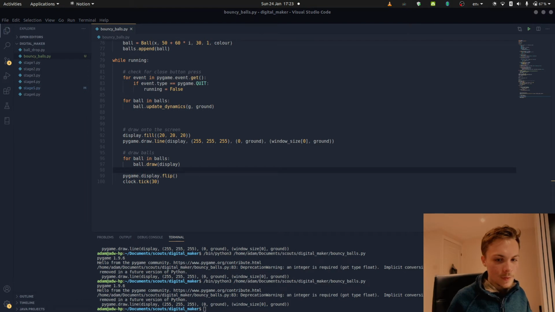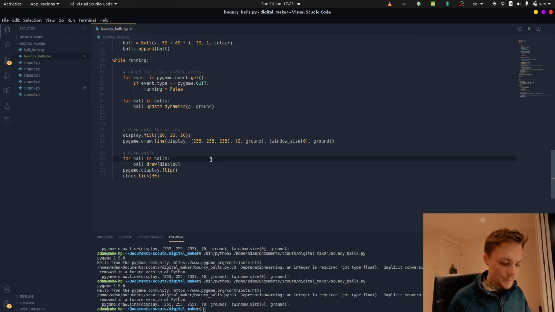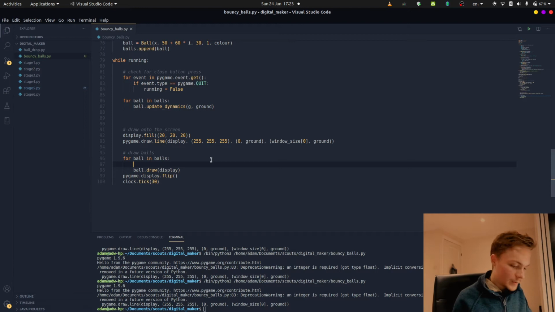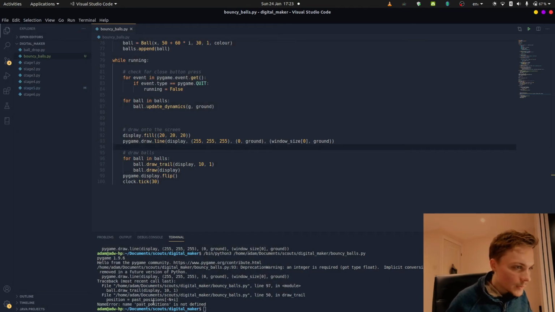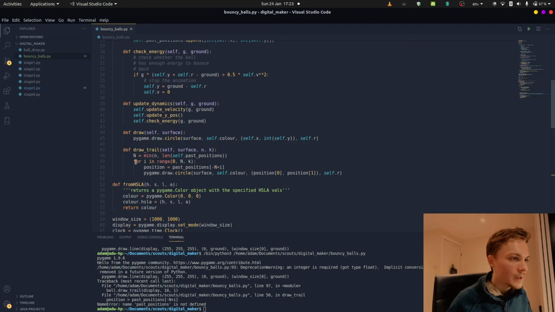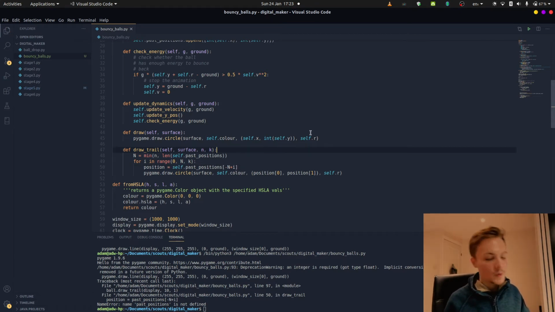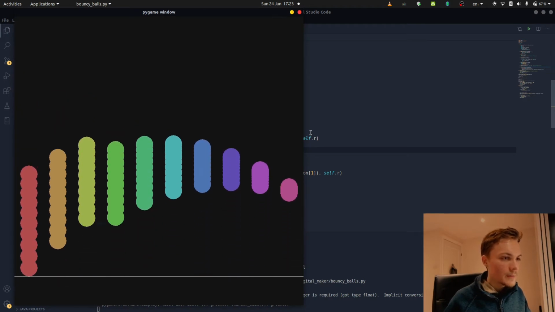And then the other change we need to make is when we draw the balls, we also want to draw the trails, but actually we want to draw the ball on top of the trails, so we're going to draw the trail first. So we're going to do ball.drawTrail. We need to specify display. We'll say n is 10 and k is 1. Hopefully that should work. Nope, it doesn't. Past positions is not defined. Line 50 in drawTrail. Oh yep, of course it isn't. We need to write self because it's an attribute of the ball object. Okay, so now it works.